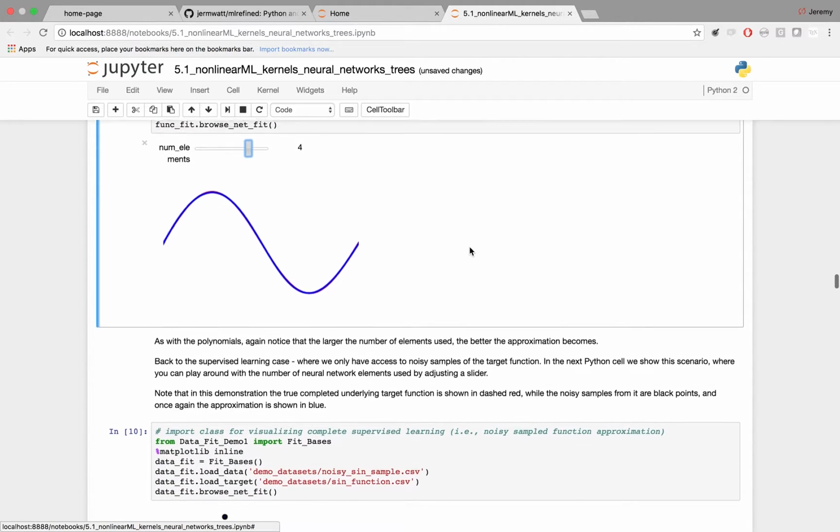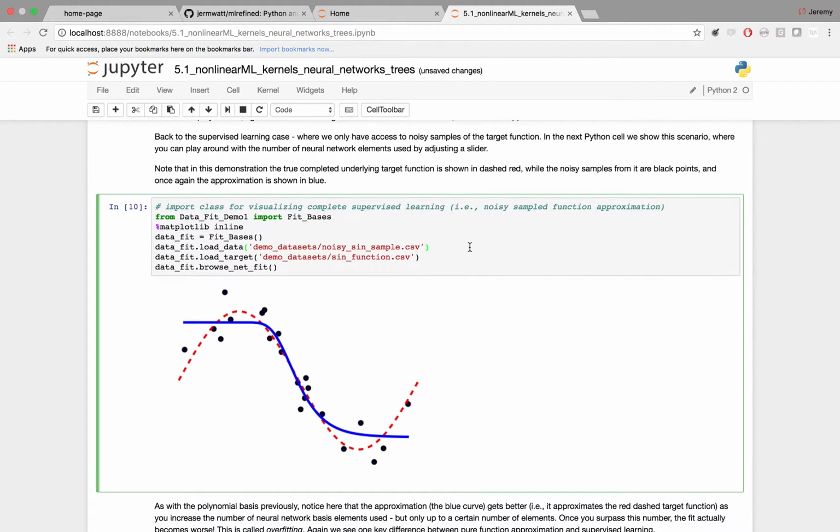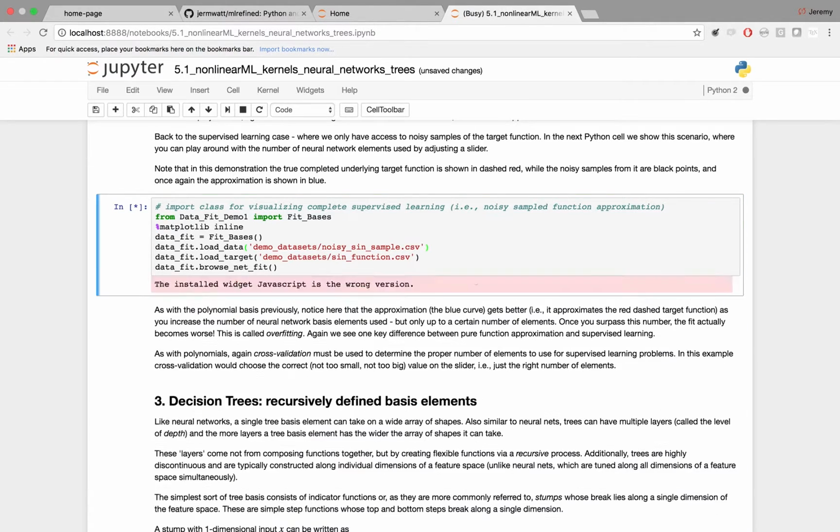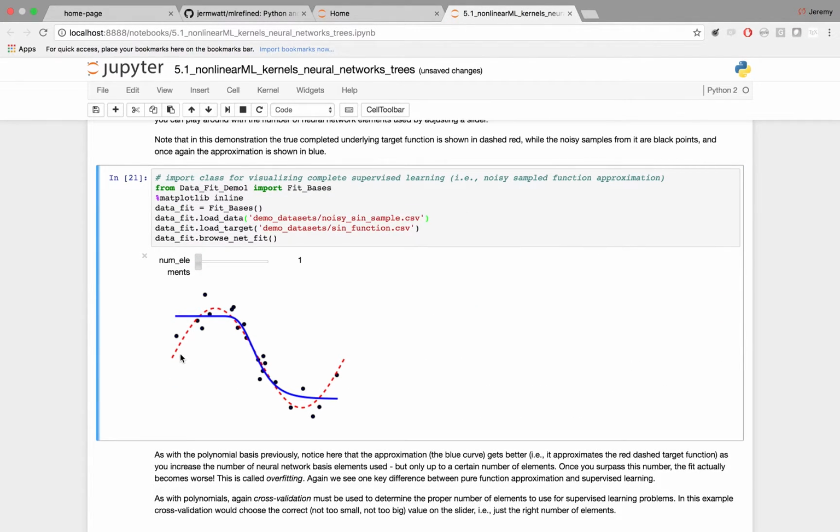The next Python cell shows you that realistic noisy nonlinear data set with the true underlying function shown in red. Remember what we did here with polynomials. As we moved the slider from left to right, we added more polynomials into our approximation. But there was a sweet spot. When we moved from left to right a little bit, we got a better approximation of the underlying function. But if we move too far, we get something that doesn't fit the underlying function as well. This phenomenon is absolutely mirrored with neural network basis elements.